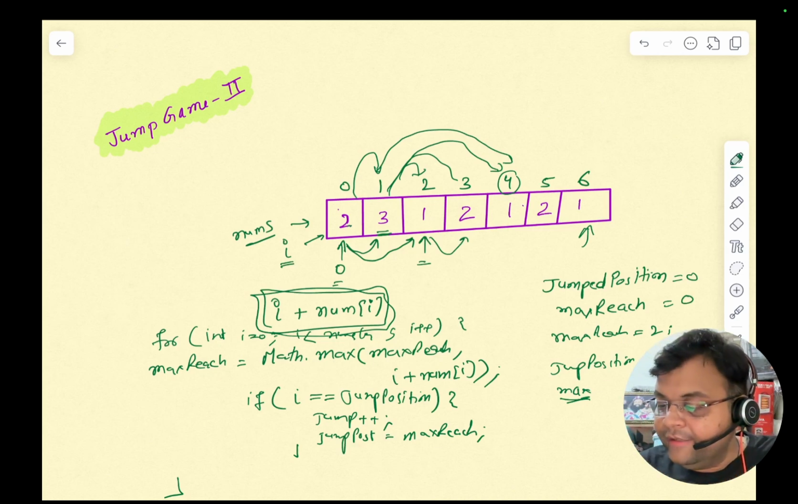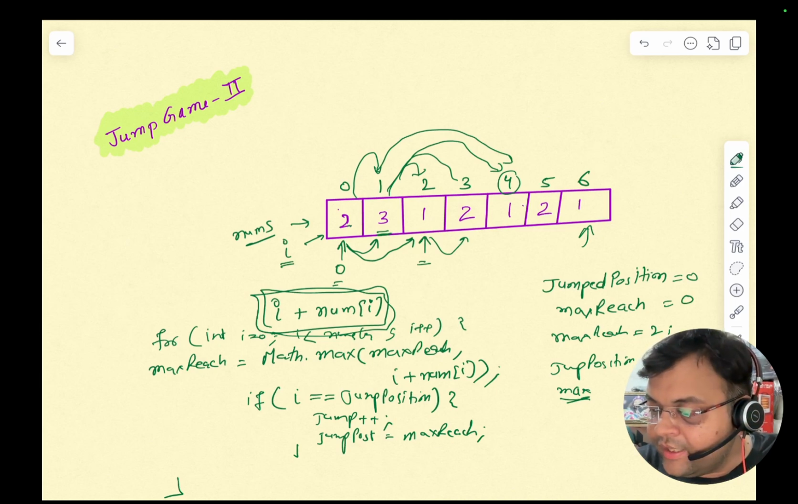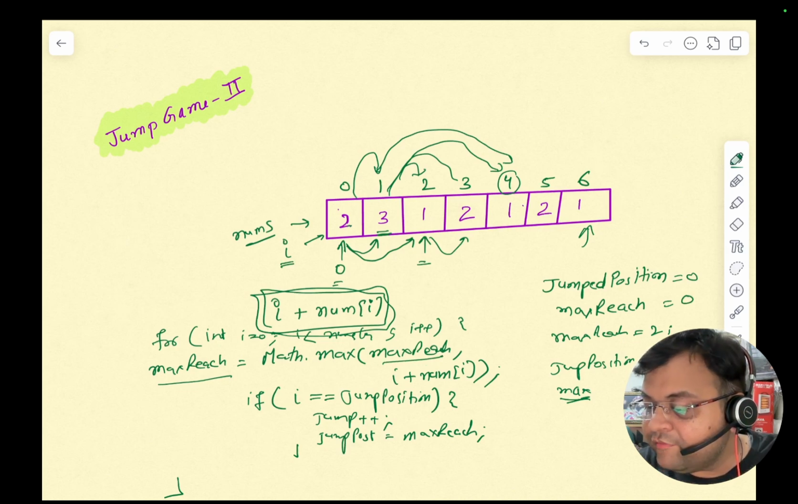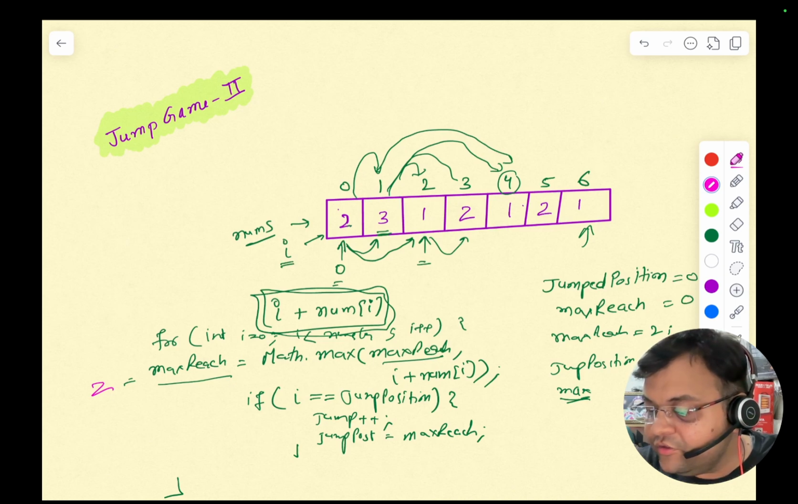Every time, for example, you are at index 0. At index 0, max reach is 0 in the starting, and that will be i plus nums[i], which is 2. So max reach would be 2 in the starting. Now i equals jump position, right? You are at the 0th index, so you will need one jump.